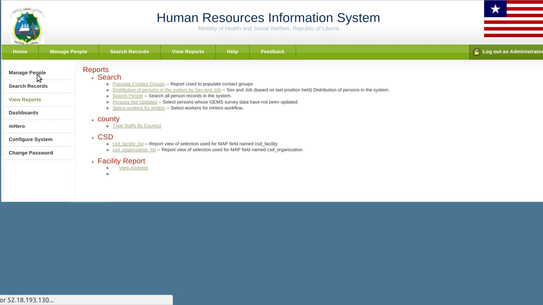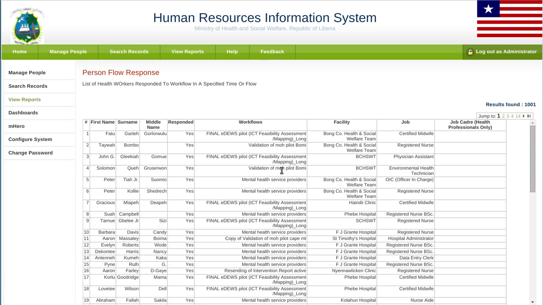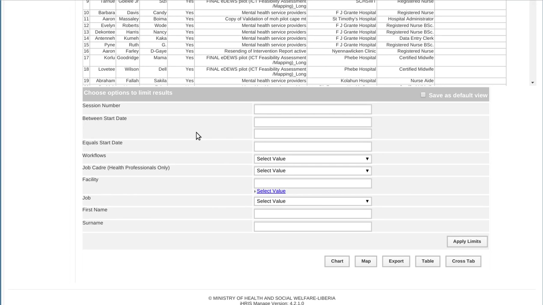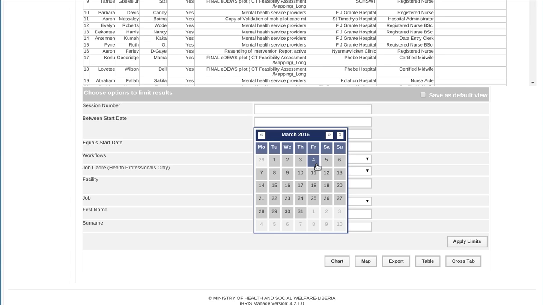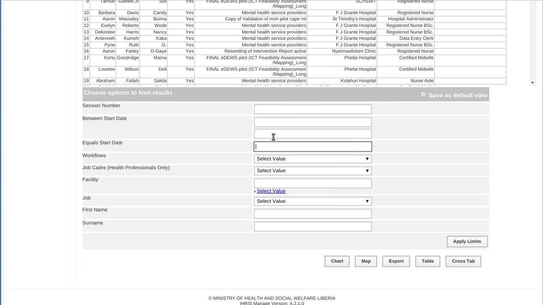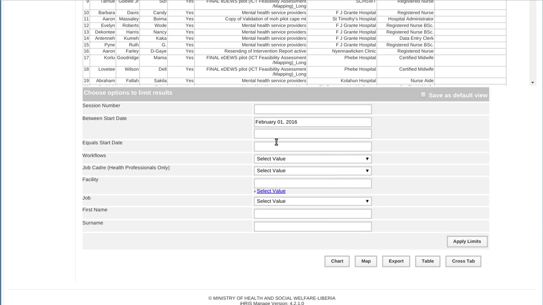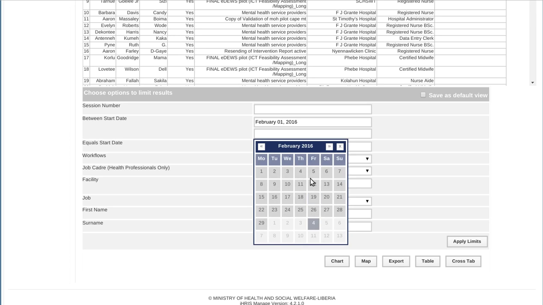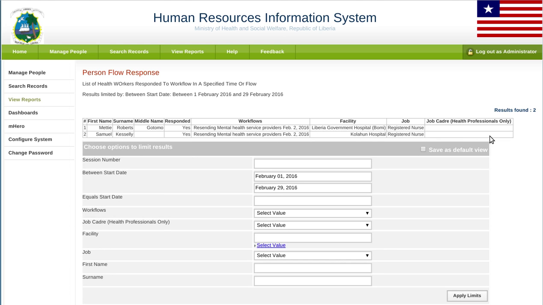Okay, the other one is person flow response. This shows the number of health workers who responded to any workflow. Suppose I want to know how many health workers responded to any workflow from February 1 to February 29th. If I apply limits, then I see only 2 health workers responded to any workflow that was started to them in the month of February.